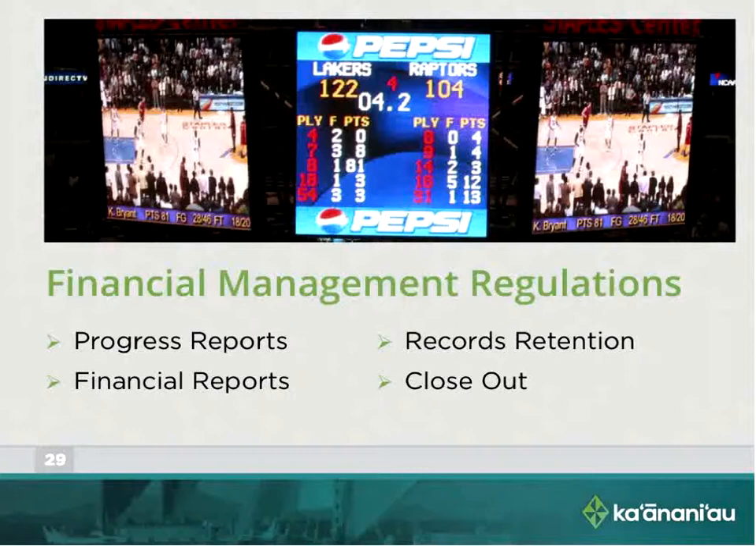One, you do a final performance report. You do a final financial report. You have to reconcile your cash, which means that you make sure that you've only drawn down what you've spent, but make sure that you draw down what you've expended, so it's not sitting in the payment management system, because it'll go away after a certain point. You never get it.